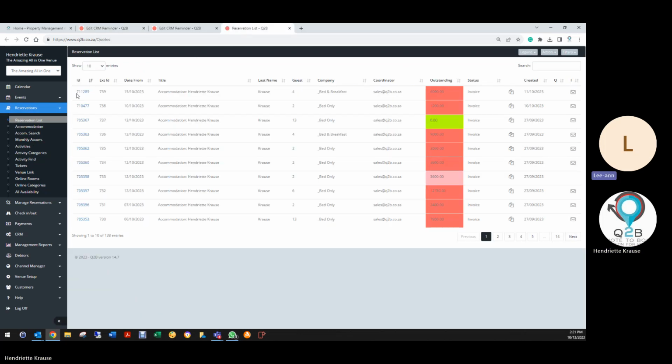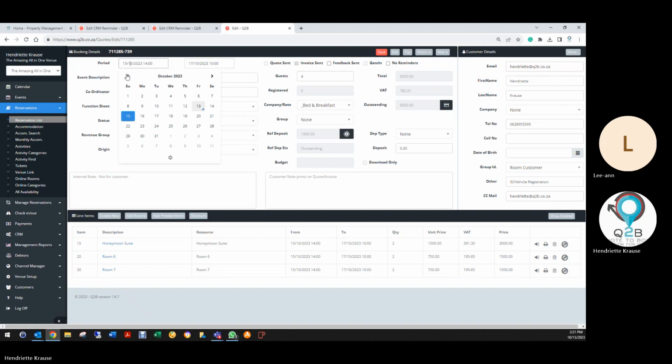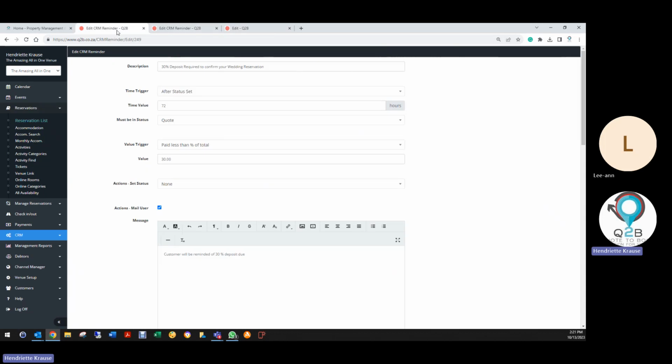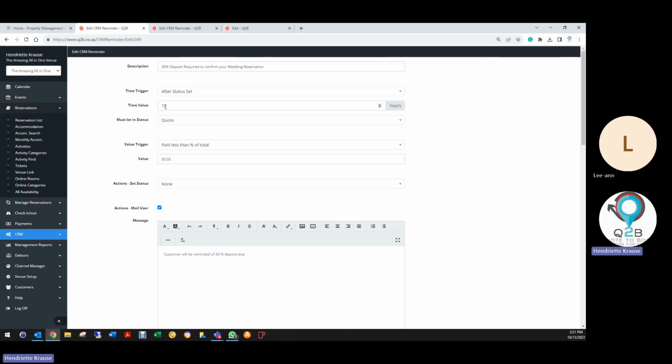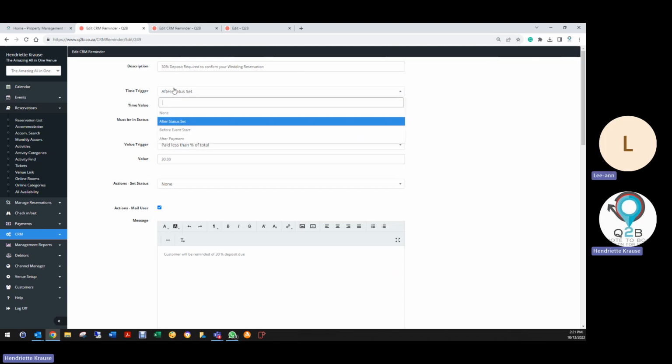Okay, so the system will look at this date. What this reminder will do, 72 hours after that, after status is set, it will look at that date and then the value, 72 hours. So after I made the quote, from that day, 72 hours, it will then send out this message.